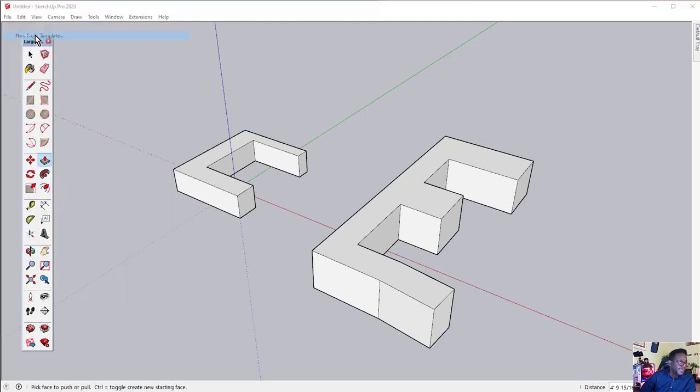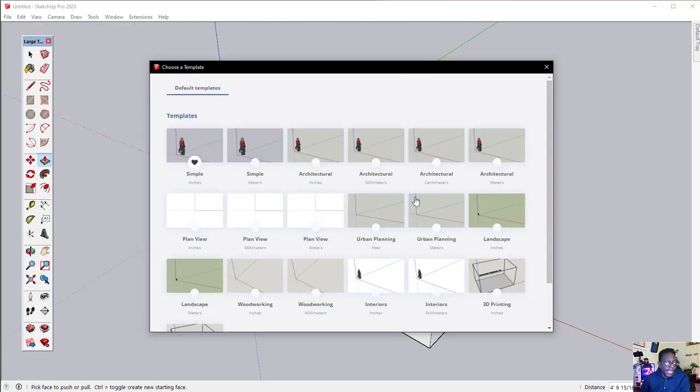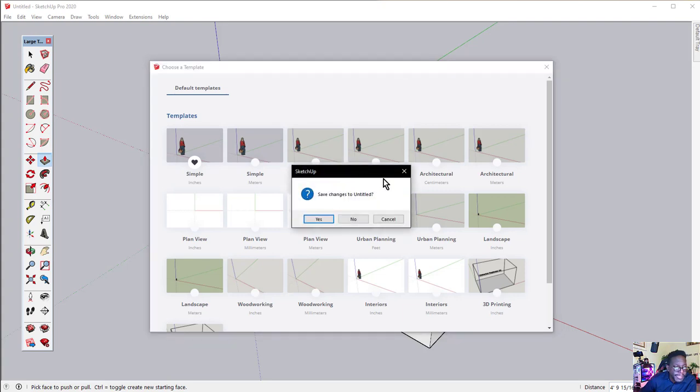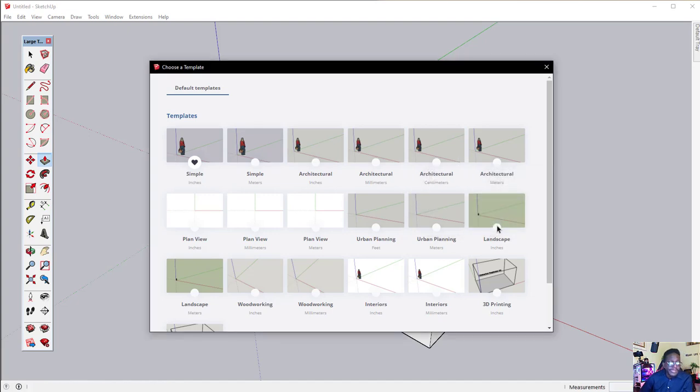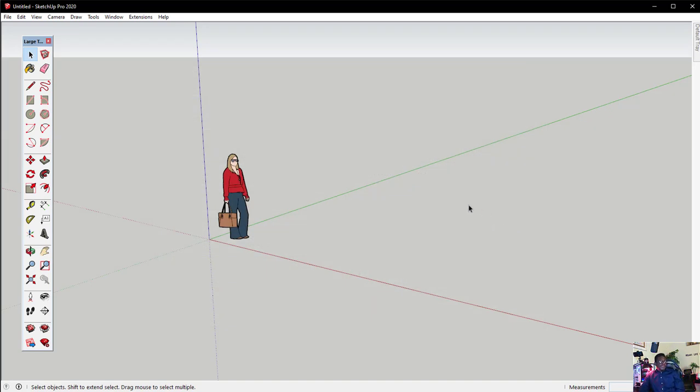Now to get going, what I want us to do is go to File, go to New from Template, and we are going to choose the architectural millimeters template. That's here, and this is asking if we want to save. I'm going to say no, because we don't need to save those shapes. Alright, great. So now you're in the architectural millimeters template.